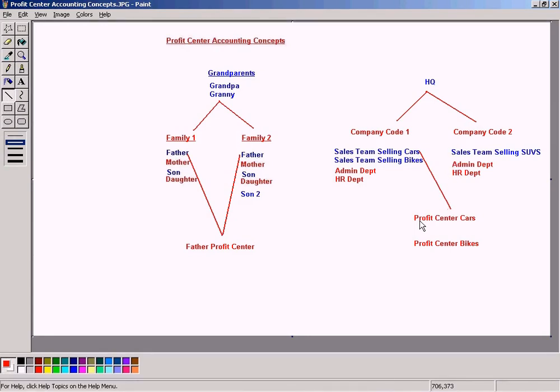So these two go to here, and this goes to profit center bikes. Okay, I understand. So when the HQ wanted to track all the profit generated by the cars, we need to post the income generated from cars and SUVs to this profit center, and the income generated from bikes to this profit center bikes.